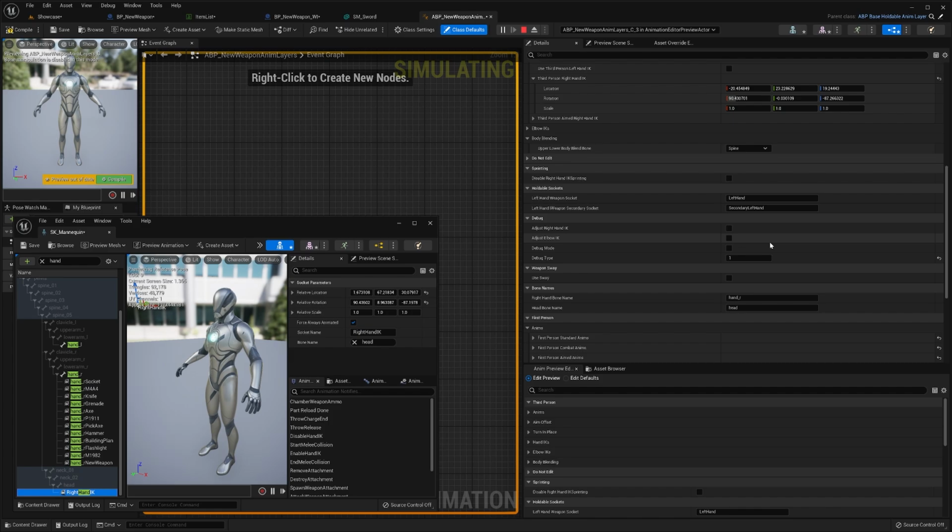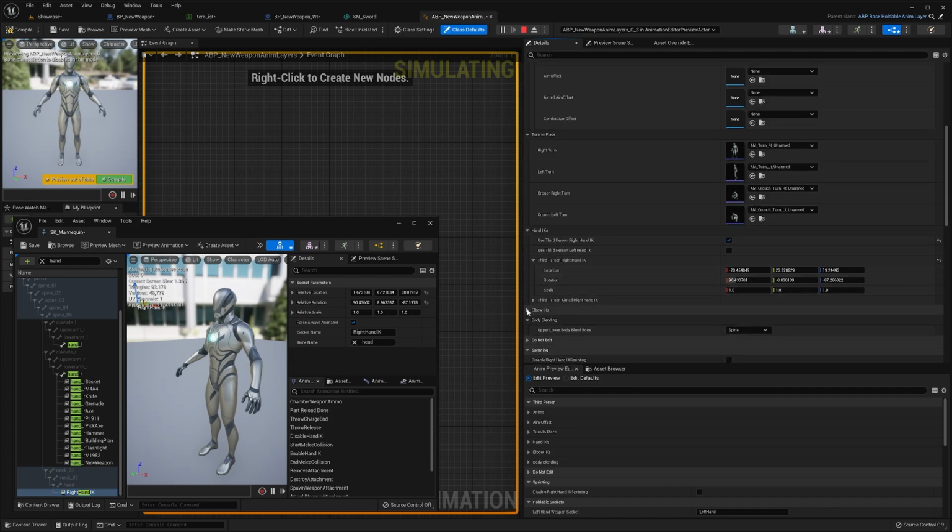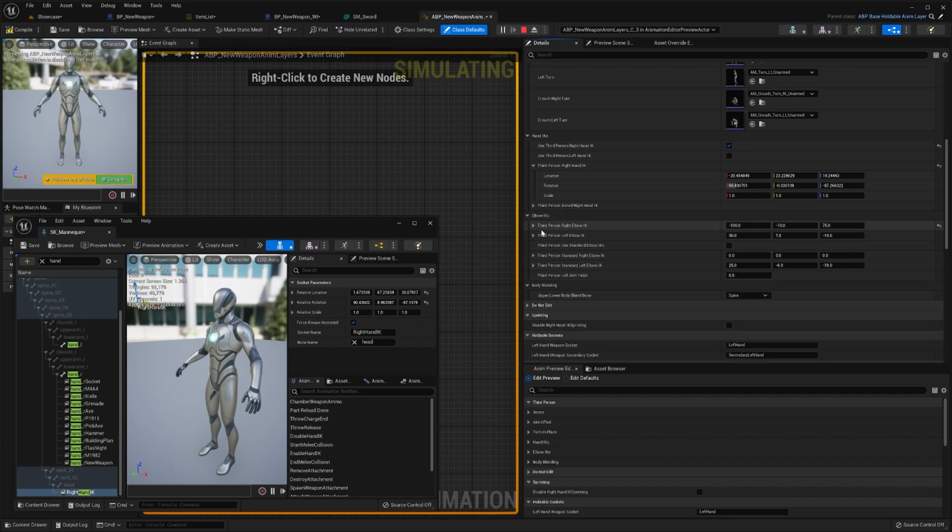Next, I'll show you how to adjust the elbow IKs. So we'll scroll up here and we'll open up the elbow IKs category. And in here, we've got a right and left elbow IK setting. So to adjust these, we'll just copy our right elbow IK.